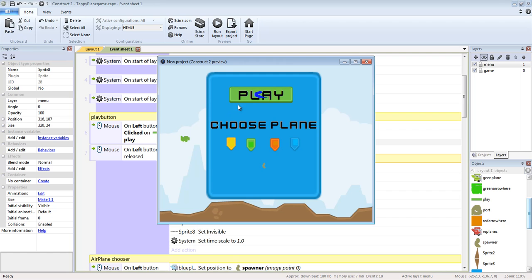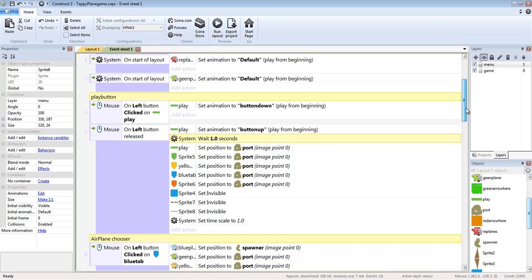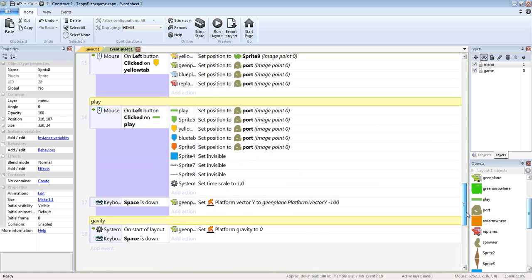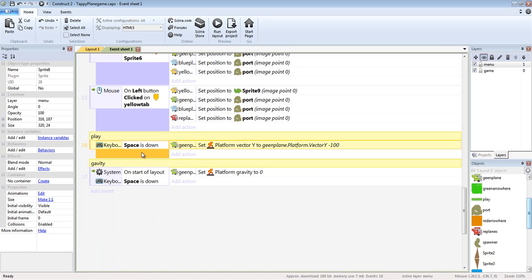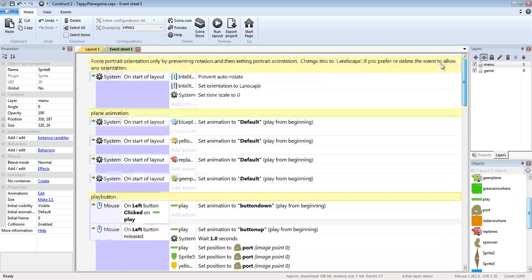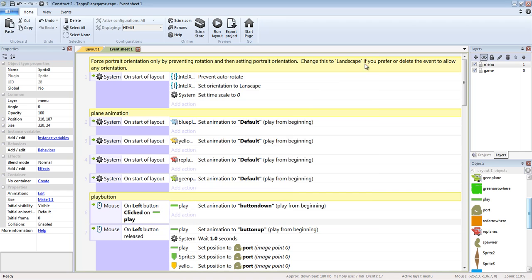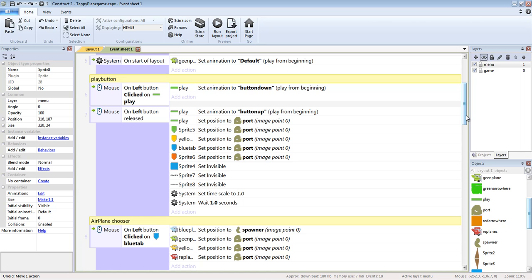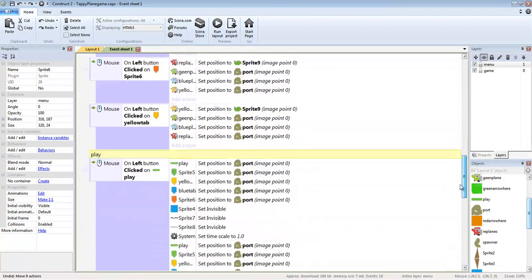So hit green. Actually, we should use left button released. I'm going to copy that. Then I'm going to delete that because we shouldn't actually need it now. Hit green once. Yeah, still got some bugs to it. So just ignore that part. Okay.